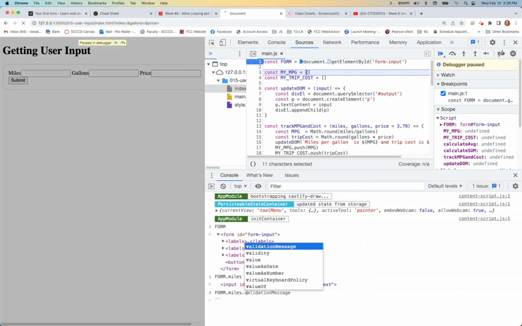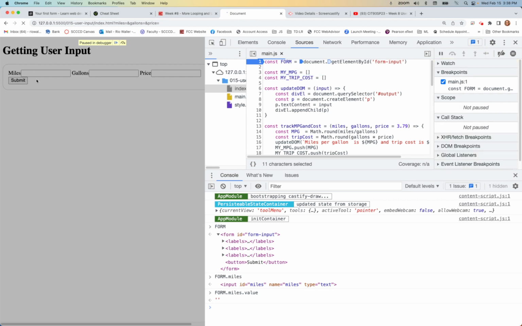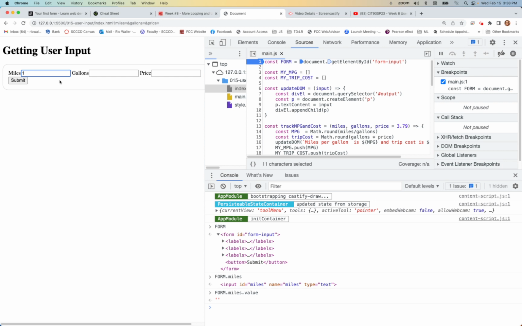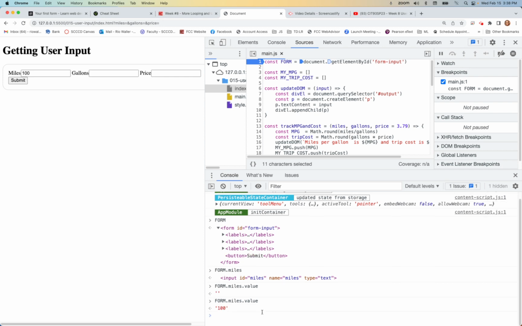I can just type value and it'll give me whatever's in that value, whatever that user has inputted into there. So if I type 10, 100, it doesn't matter. When I say in JavaScript, look at the form, which is this whole structure within the DOM, look specifically at miles, give me its value, right? Now it's a string. Don't worry about that right now. It gives me that value for whatever the user typed in.